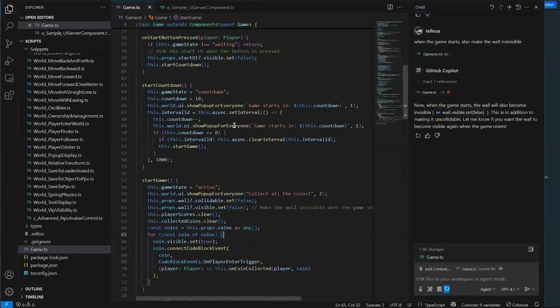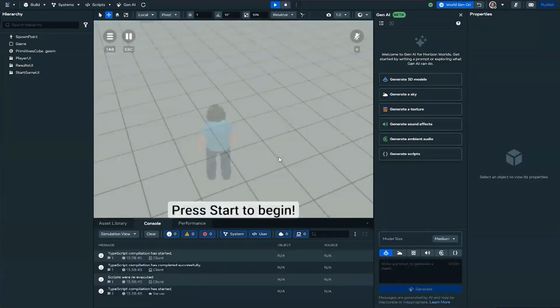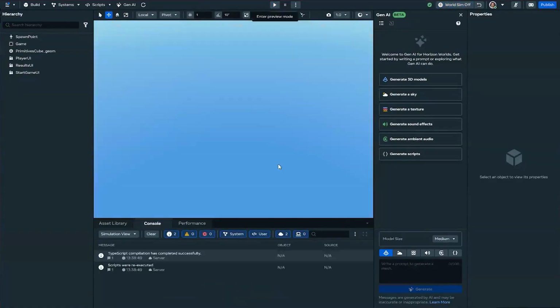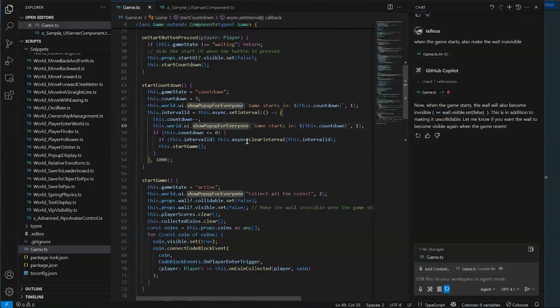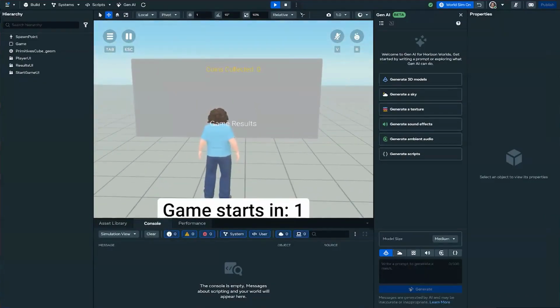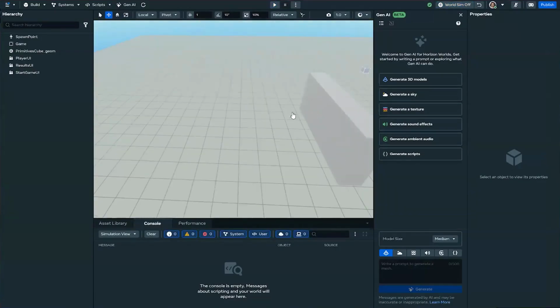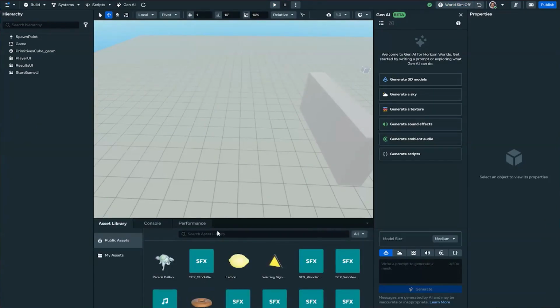Let's change the timer from 10 seconds to less than that. Let's do like 3 seconds. Let's wait for it to compile. Did it compile? Let's try that again, maybe. 3, 2, 1. Okay, the wall goes away. I can walk through. Great. So now we're missing the coins, right? So let's drop a few coins in here. Let's go to our asset library, look for coins.